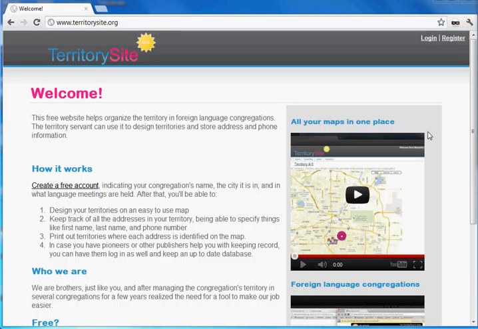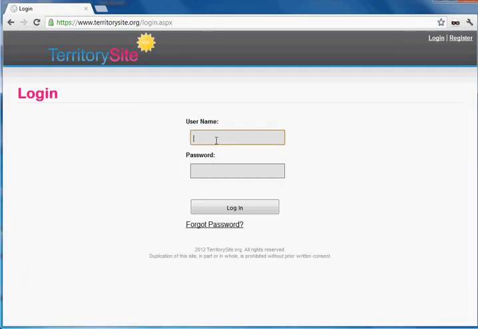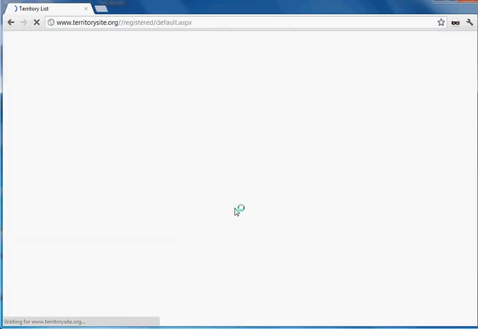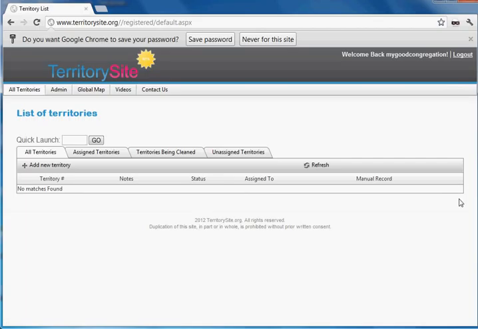If you haven't already created an account, please see our previous video on how to register an account with TerritorySite. But for now, we will assume that you already have an account and that upon your first login, such as this, you will find basically an empty website and you have to get started with your data. So you just created your account and it looks completely empty.